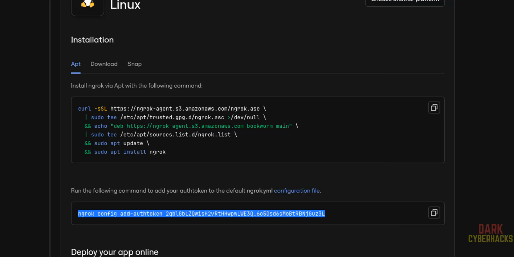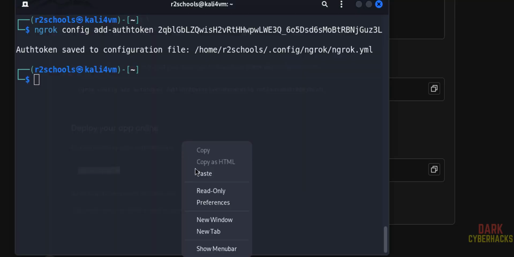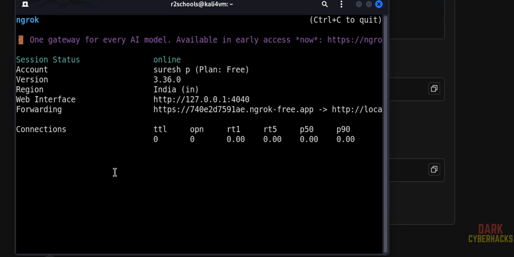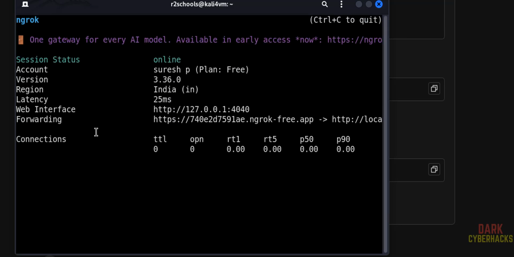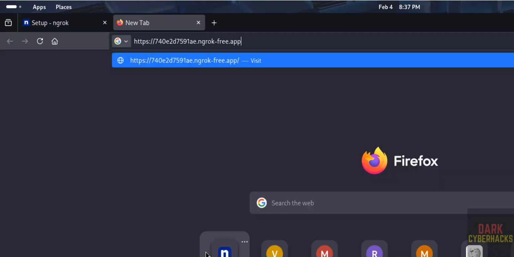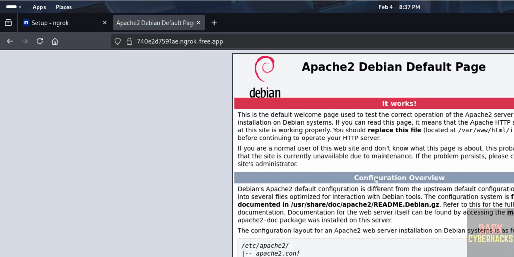Now deploy your application online. Run this command. Paste it, hit enter. See, it is success. Now we have to copy this forwarding link from this https to this .app. Right click, copy it, new tab, paste it, hit enter, click on visit site. See, if you receive this page it means we have successfully configured.